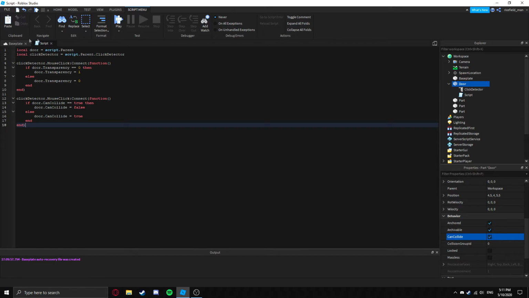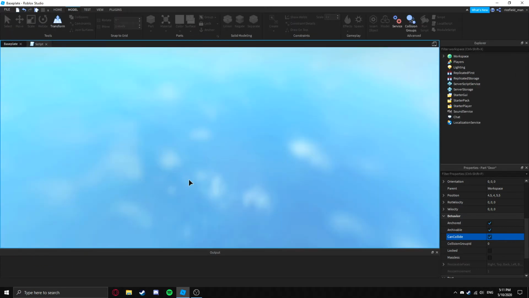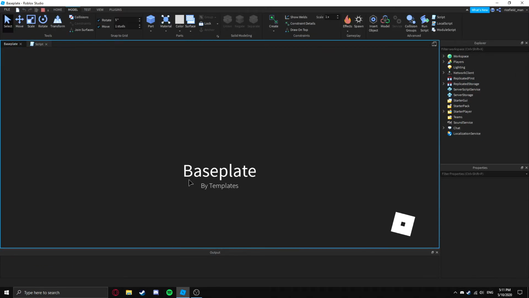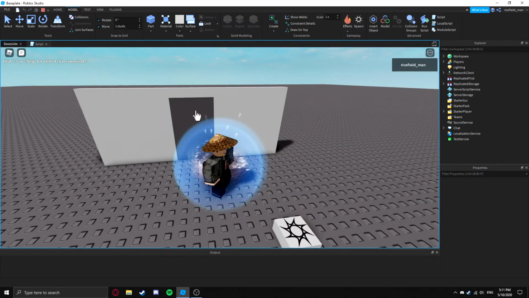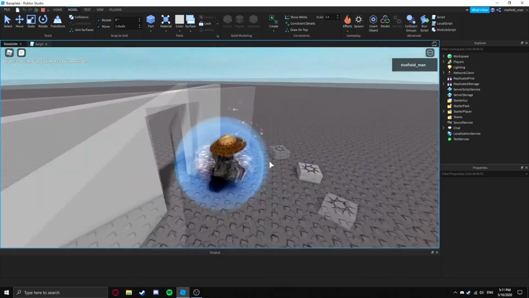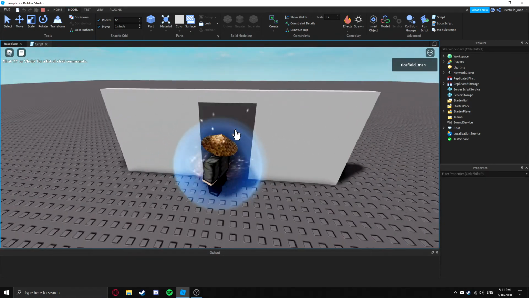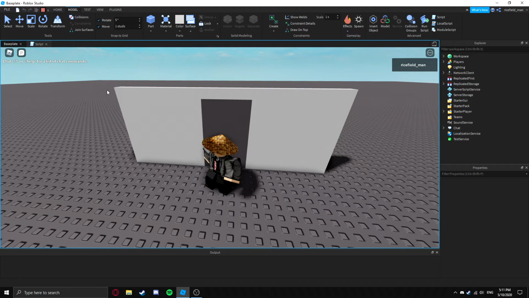So we'll try it. Okay. Get rid of that. Boom. Yay, we can walk through it. So that's how you make a clickable door.